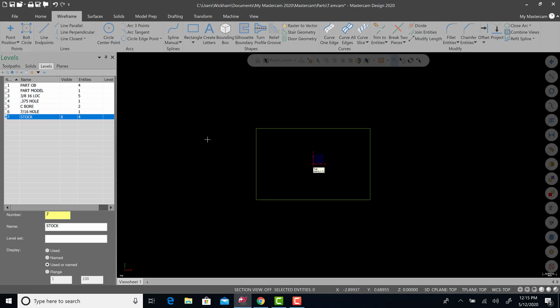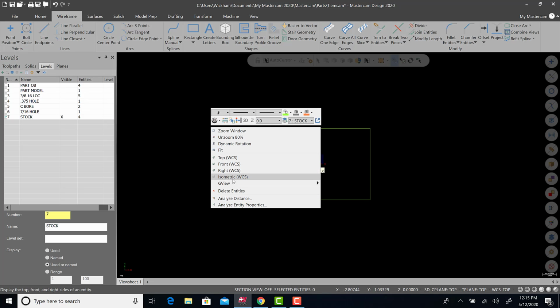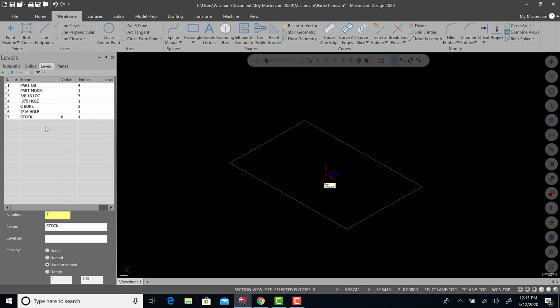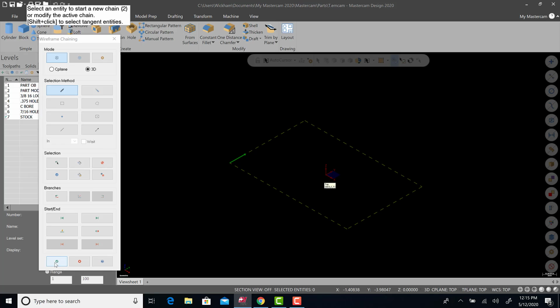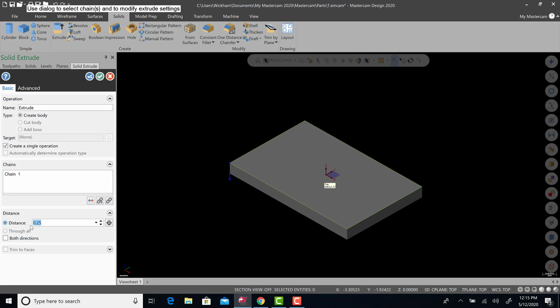What I will also do is create a stock model just for an example. It depends on what you want to do, if you want to do it on a different level or not. Let's just create the model for now, and we can move it around. So let's go to solids, extrude the rectangle again, just like we did with the part file, and it's going to be 1/2 inch, 0.5 away, Z negative, green check.